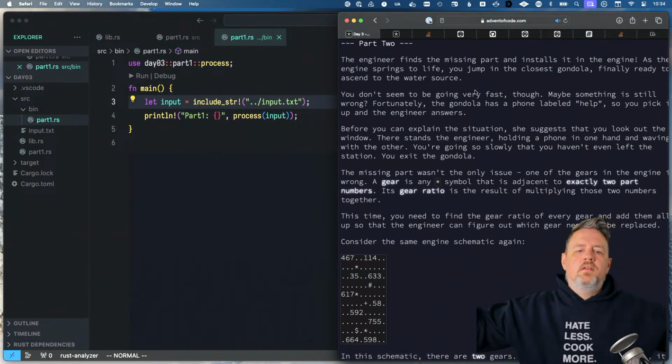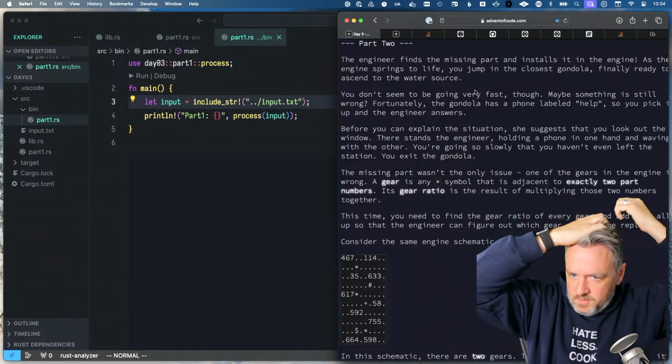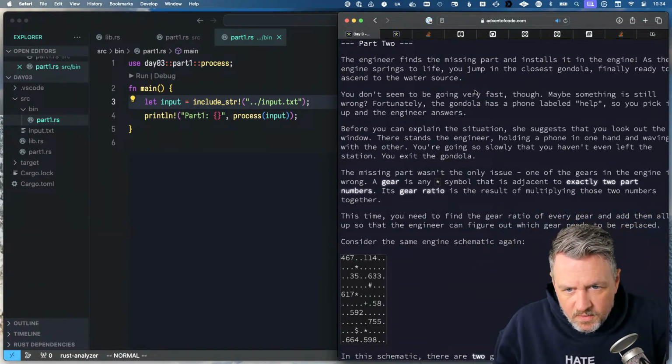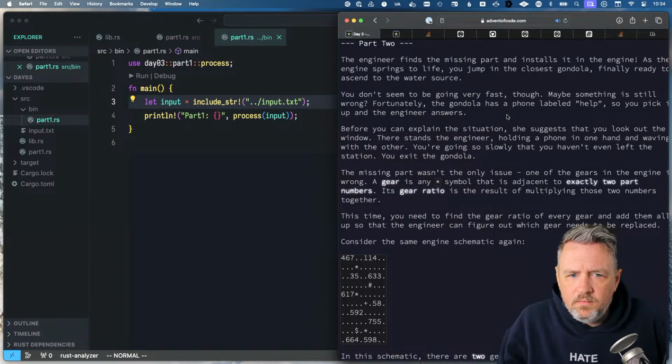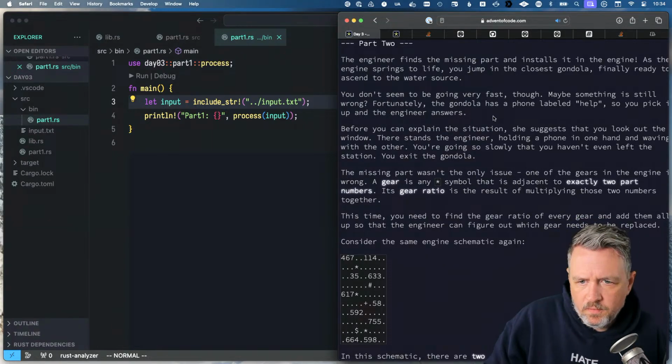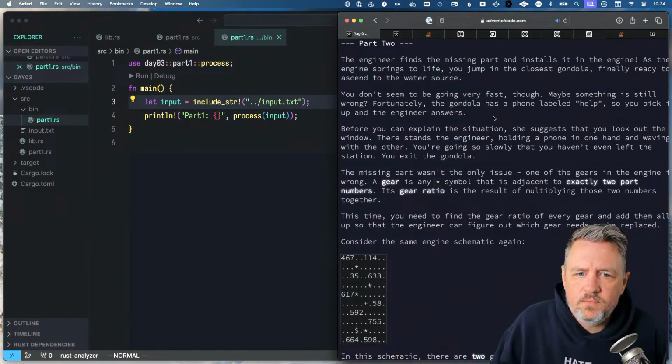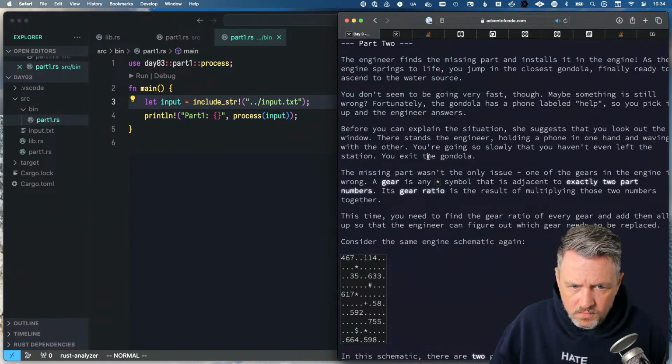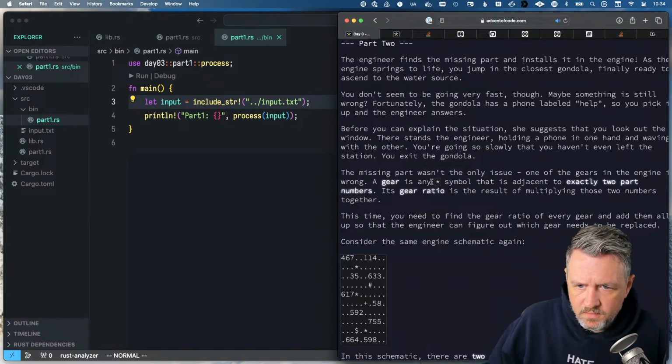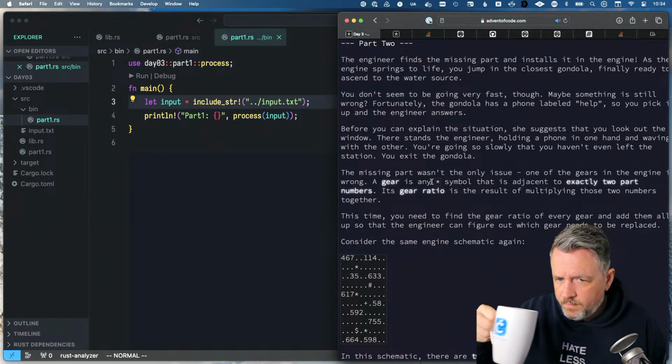I hope this part is easy. The engineer finds the missing part and installs it in the engine. As the engine springs to life, you jump to the closest gondola, finally ready to ascend to the water source. You don't seem to be going very fast, though. Maybe something is still wrong. Fortunately, the gondola has a phone labeled help, so you pick up the phone and the engineer answers. Before you can explain the situation, she suggests you should look out the window.